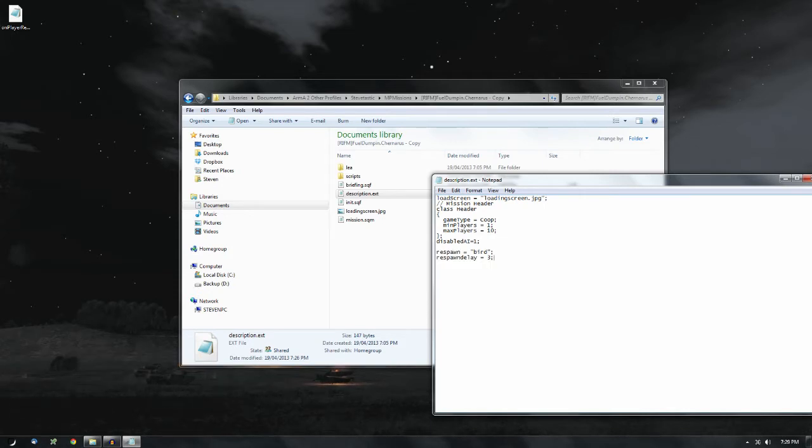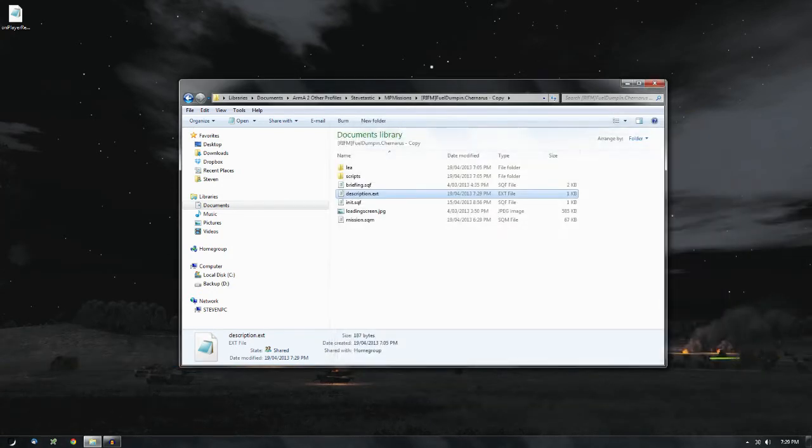Actually, you don't need the respawn delay. That's entirely up to you. I give about 3 seconds just so that people can come to grips with the fact that they're dead before they get put into the script. The respawn type, however, needs to be set to bird. So, we save that, Control-S, close it.